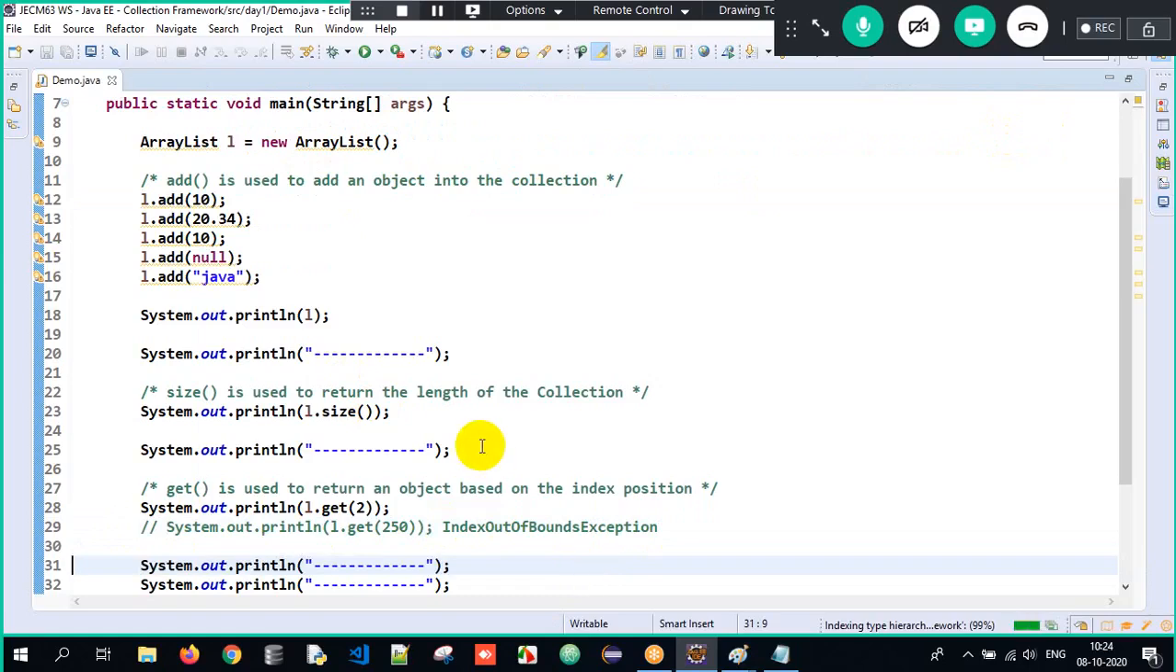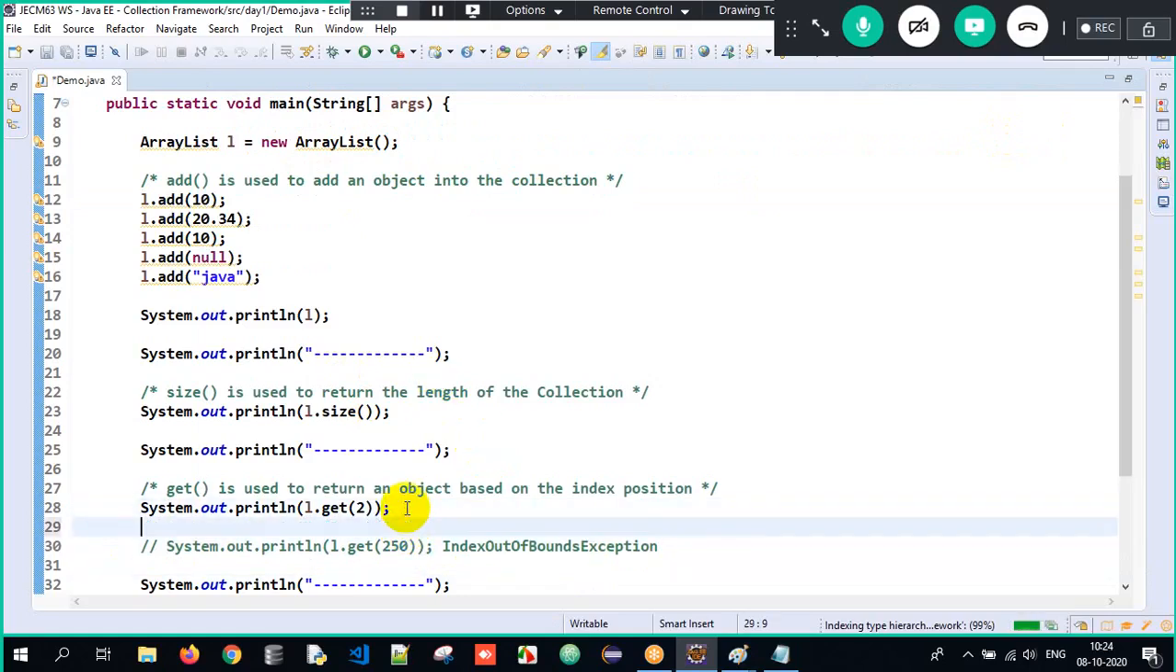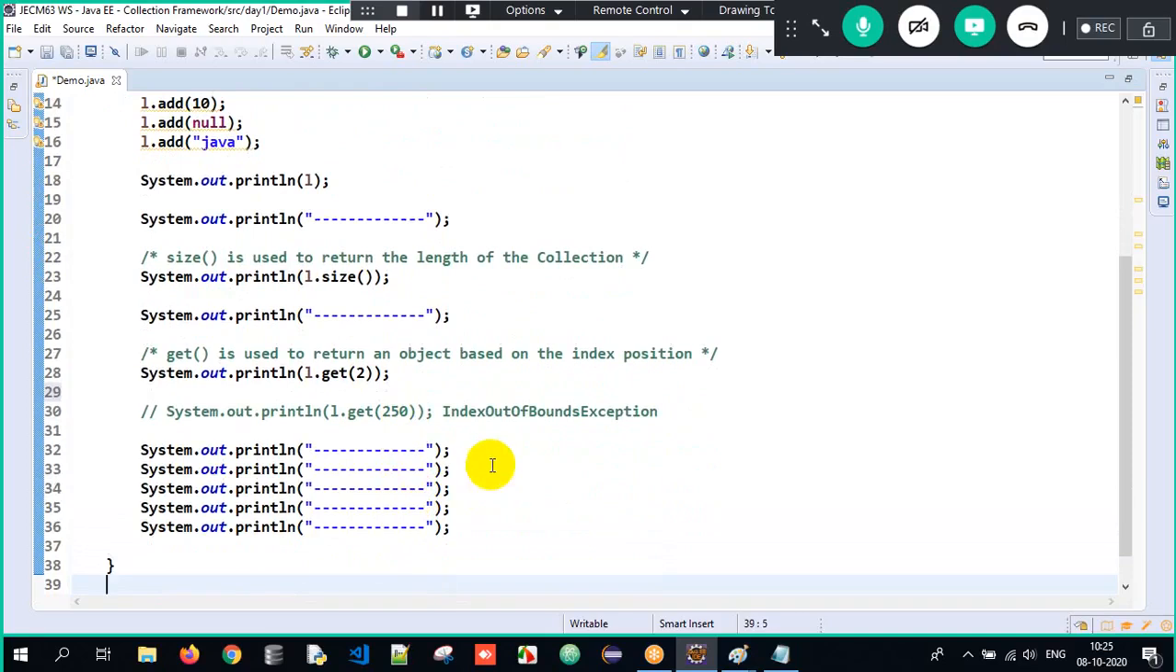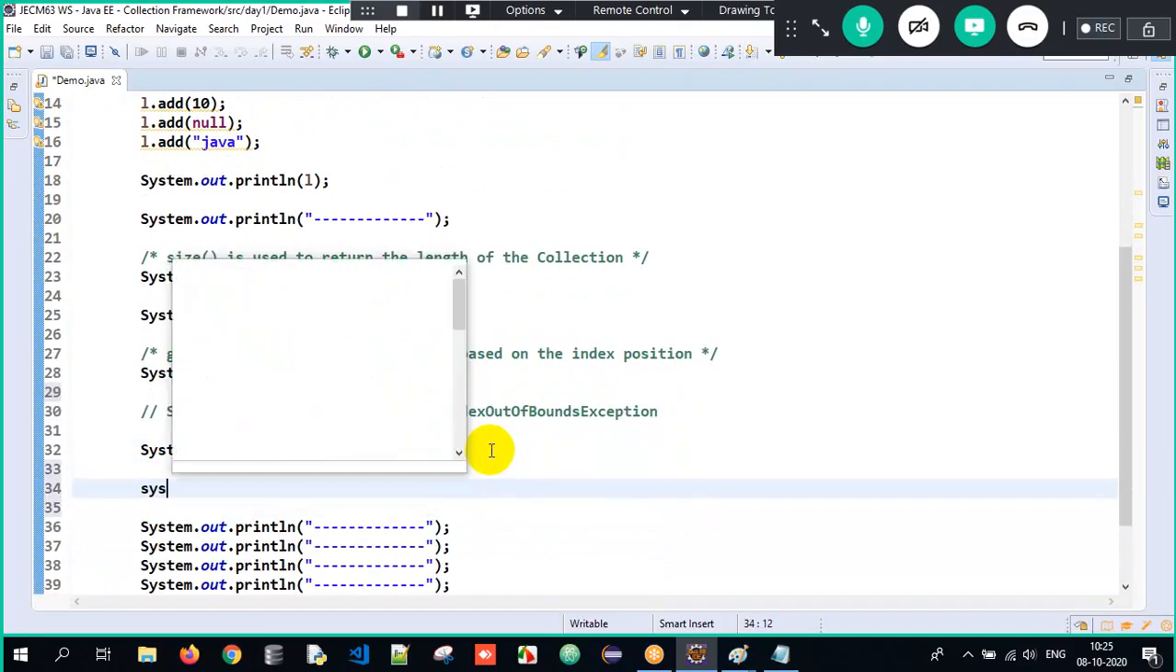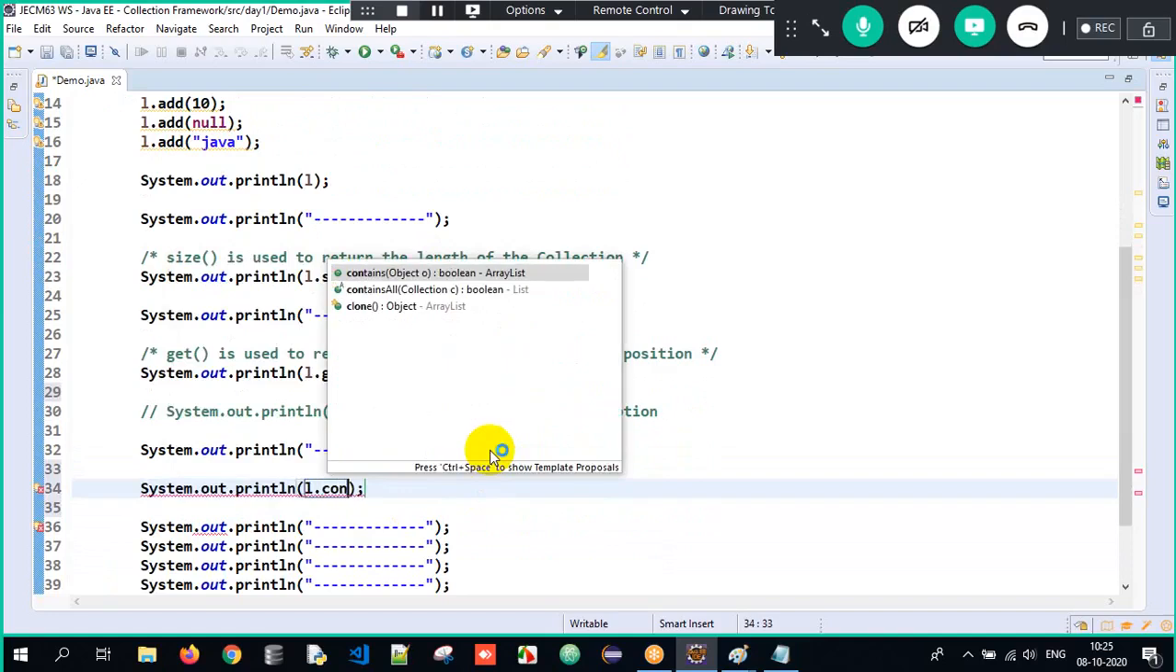So in simple terms, the add method is used to add an object, the get method is used to get an object based on the index position, and the size method is used to calculate the size of a collection. Clear?